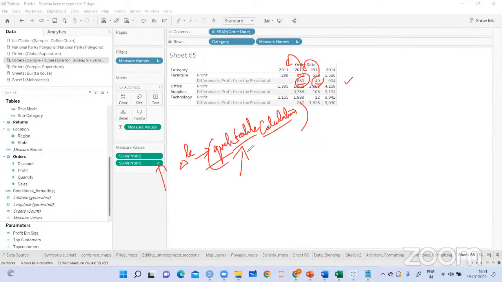Triangle is indicating quick table calculations first. So this is what we have to understand. Now, I can also do some more calculations for us. What are they?